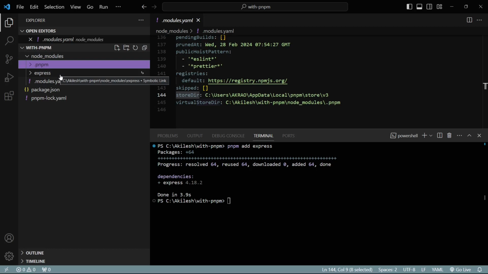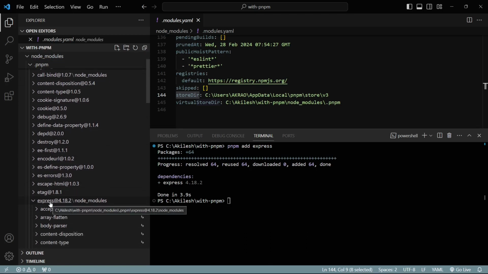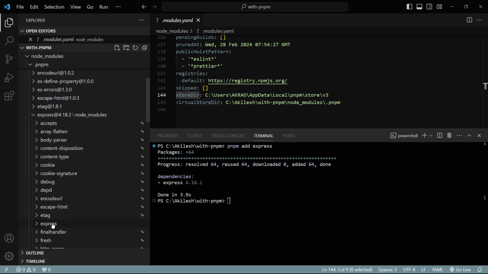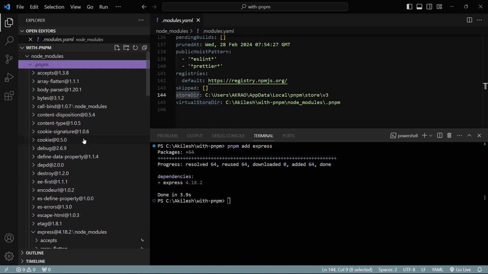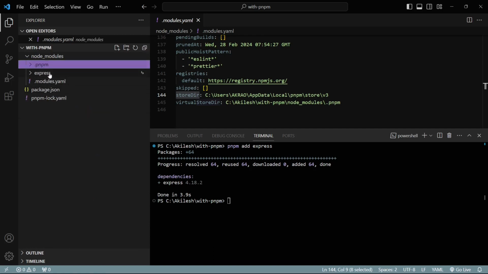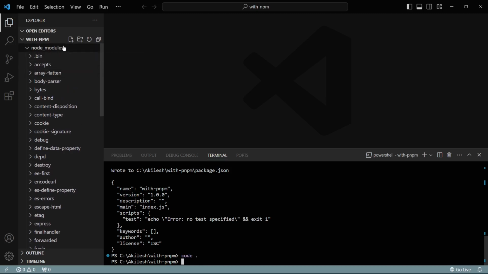So anytime I install something, its symlink will be added here at the top, and it will point to the hard link that is stored inside this pnpm folder. So this hard link that we have here, not even this, the actual file here, this is what it points to. The symlink that we have at the top level, that is what it's pointing to. If I go back to the npm project, there is no such architecture here. All the modules and dependencies are flattened at the top level inside this node modules folder itself.